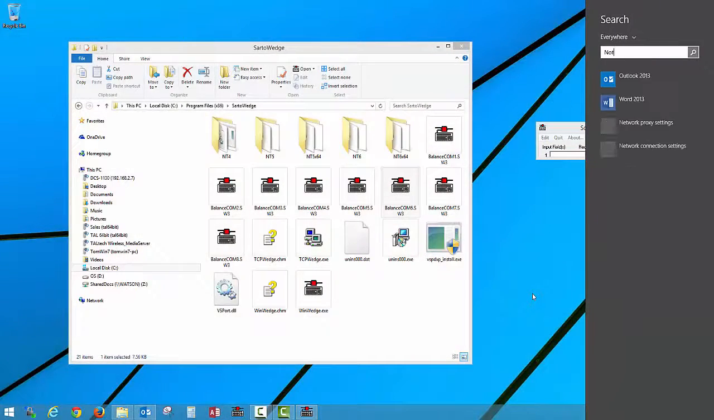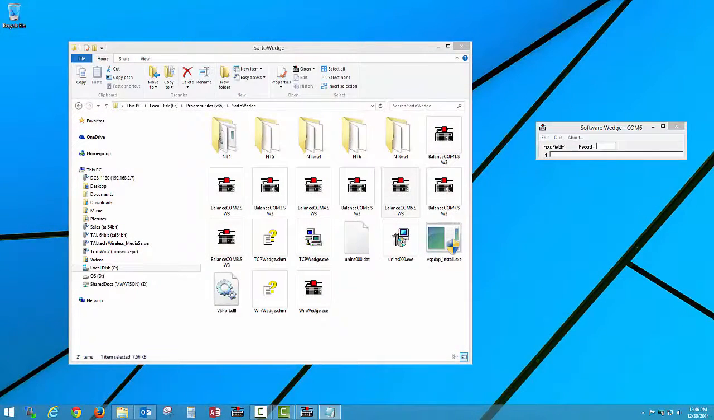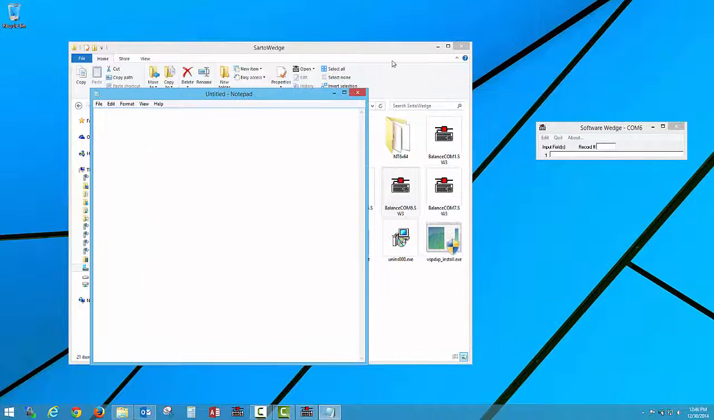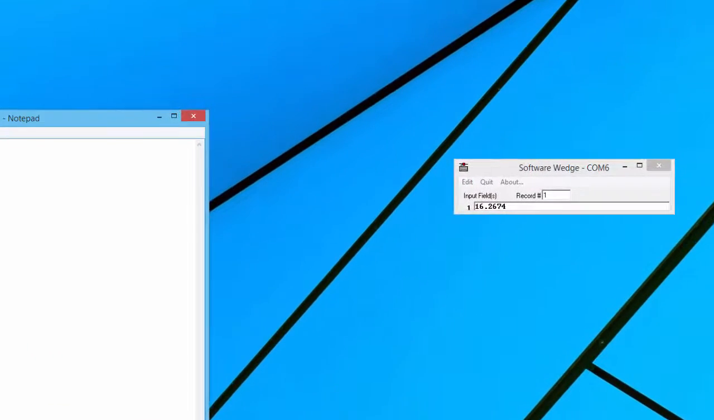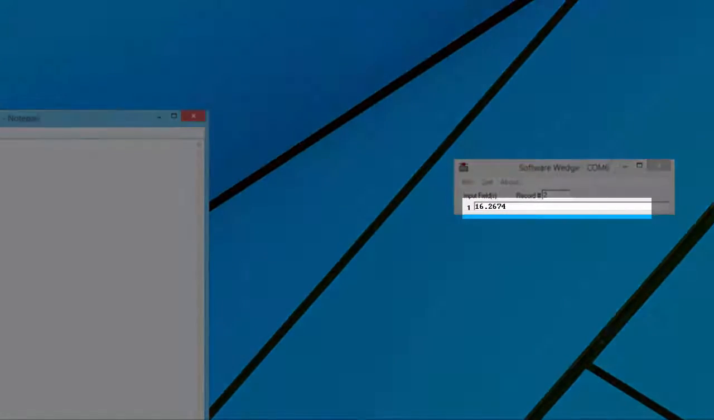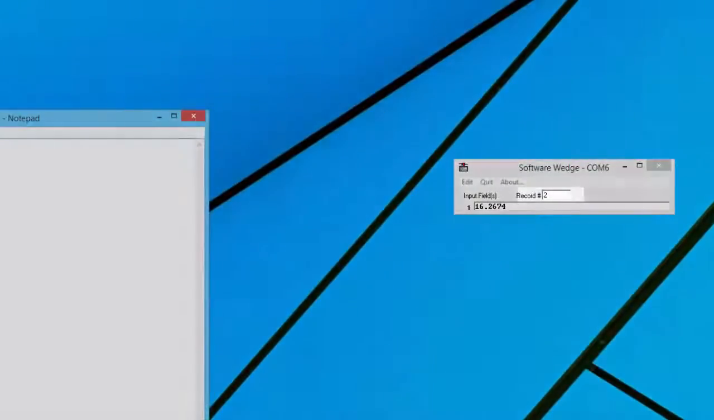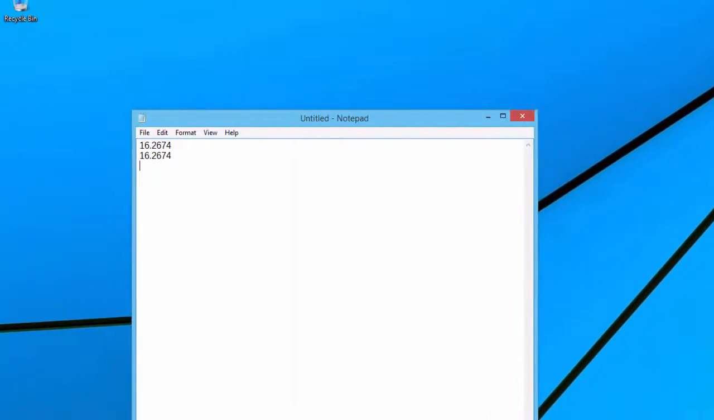Open up Notepad and place your cursor in the text window, and then press the print button on your balance. Notice how the data appears in both the WinWedge window and the Notepad window. Now, let's press F9. The balance should send another weight reading over, the record count in WinWedge should increase to 2, and the data should appear on the next line in Notepad.